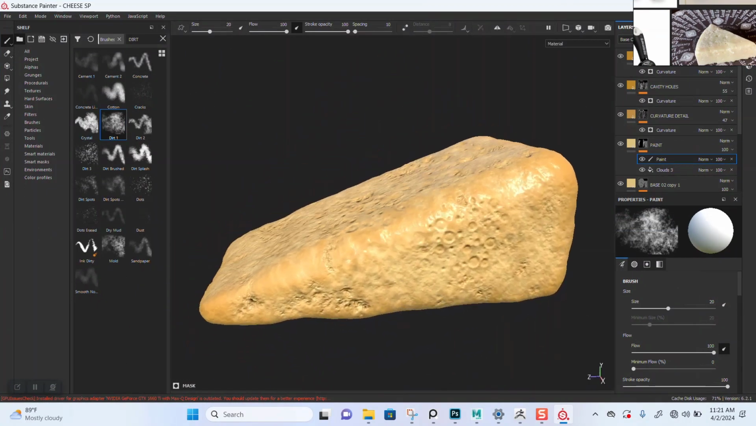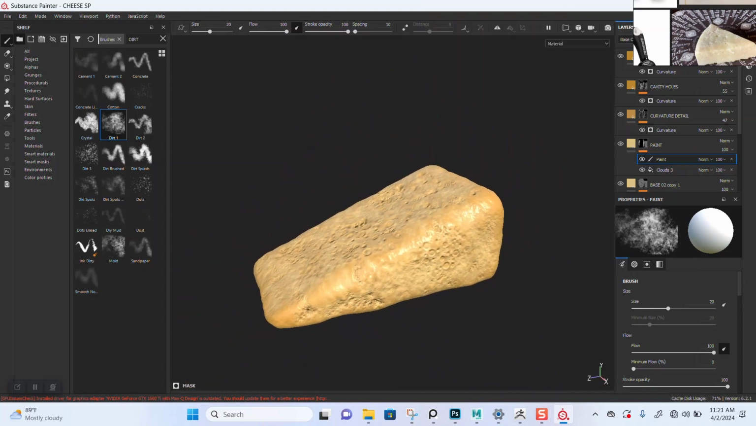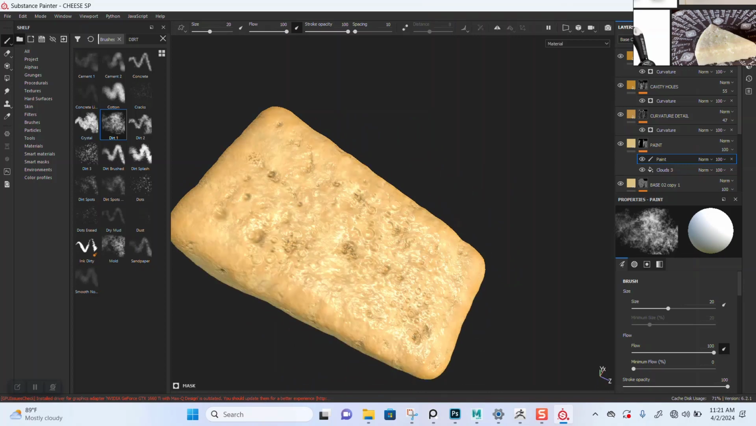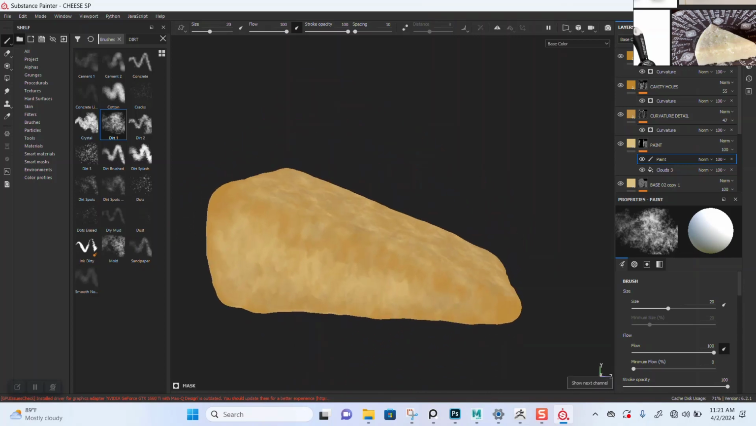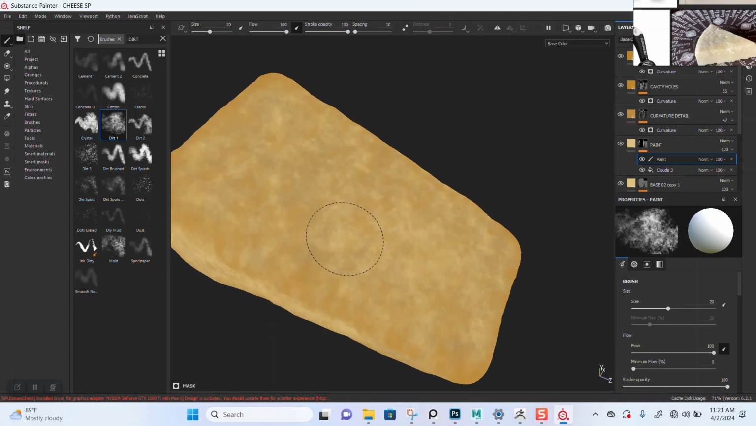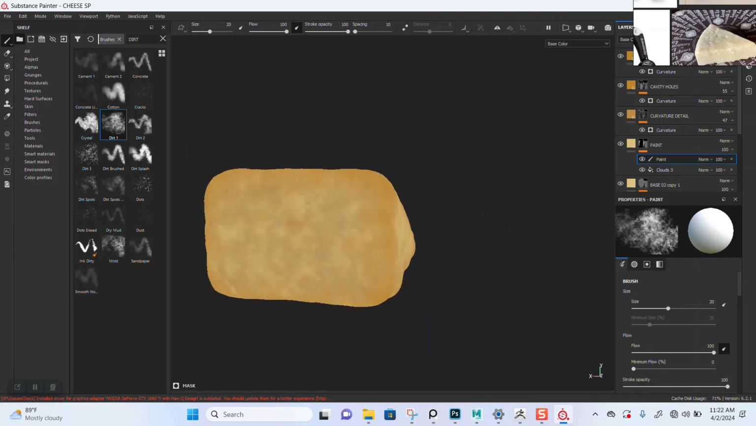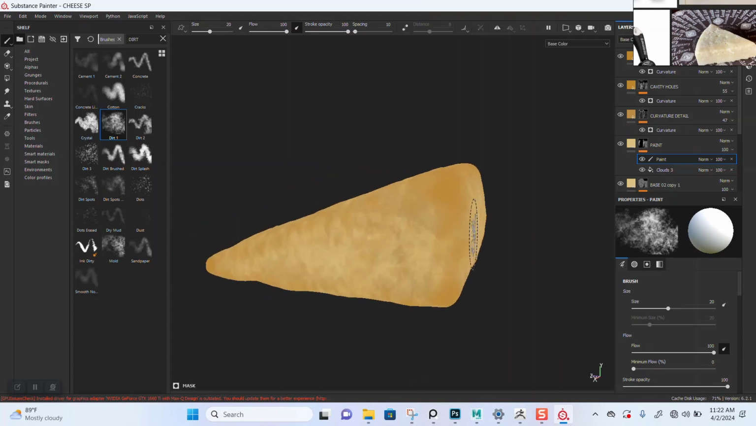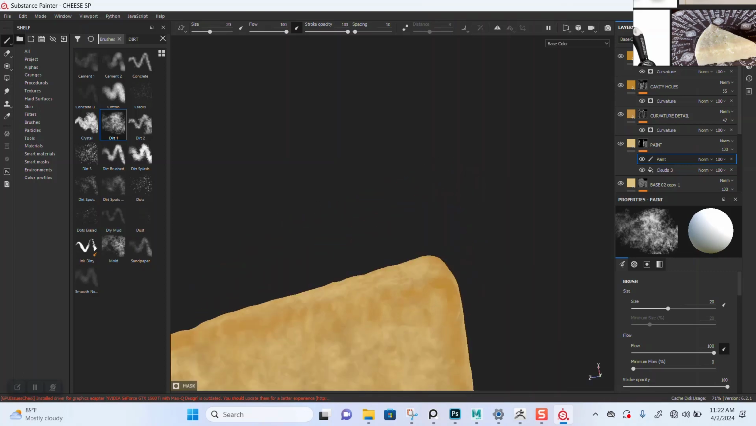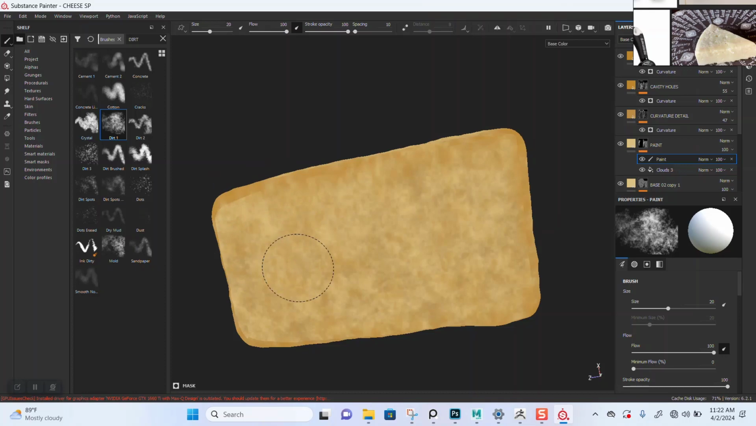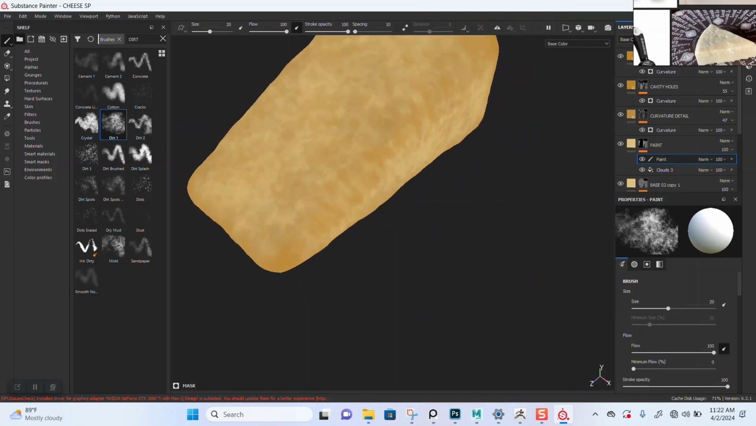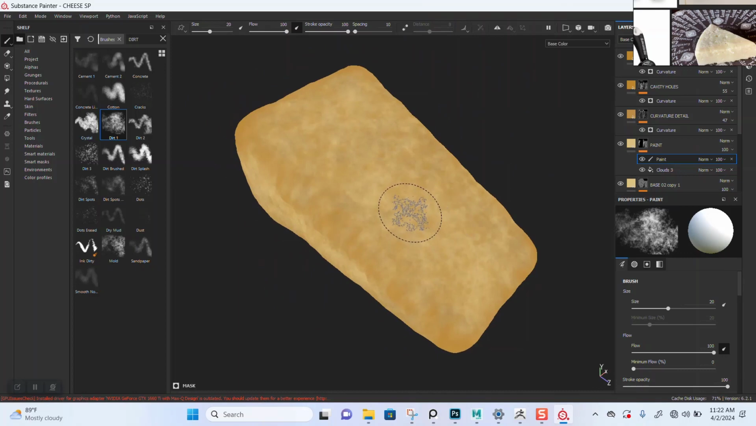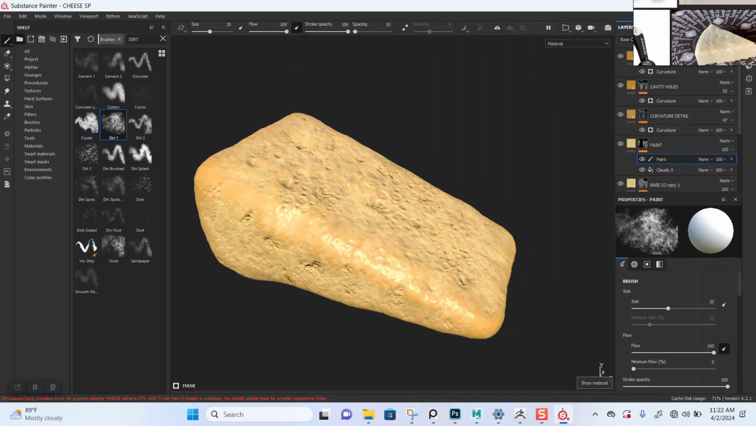Okay, paint around here also. Let me check this left. And just paint over this. Paint around here also. Alright, so I think for the most part this should be fine.